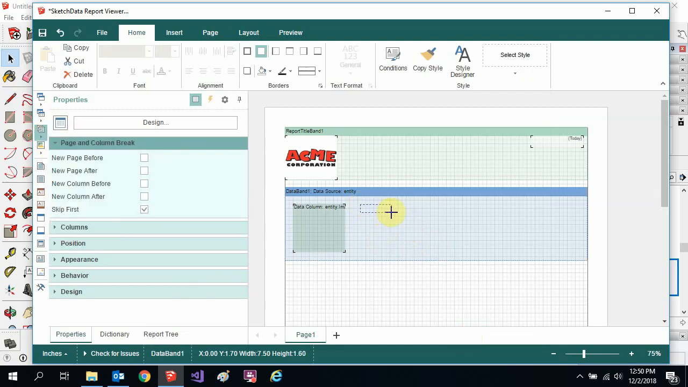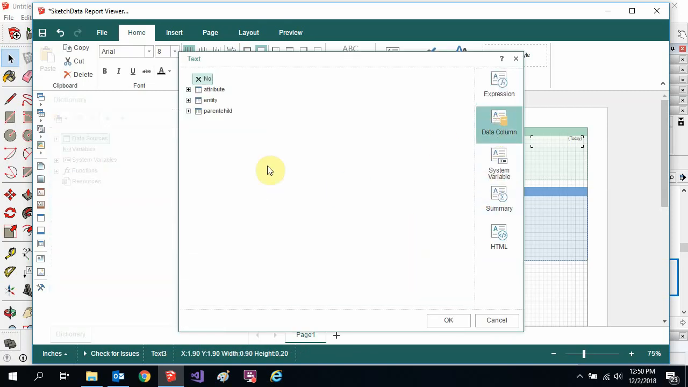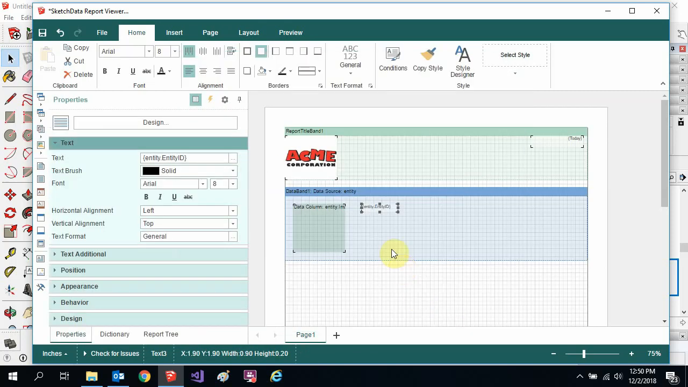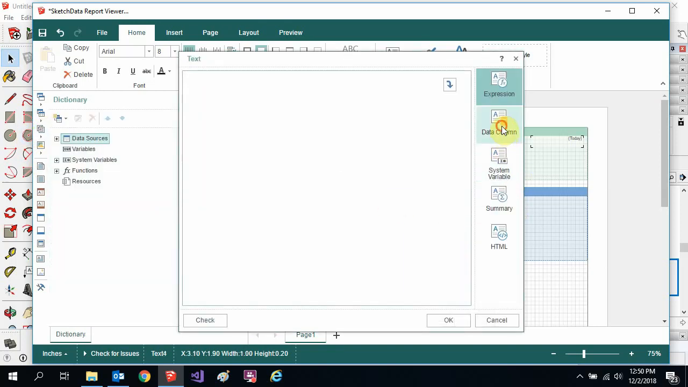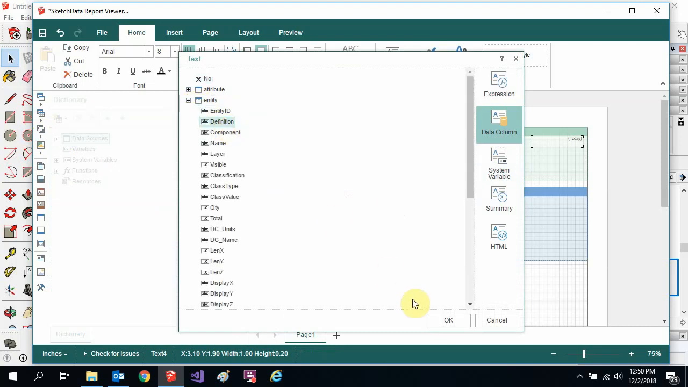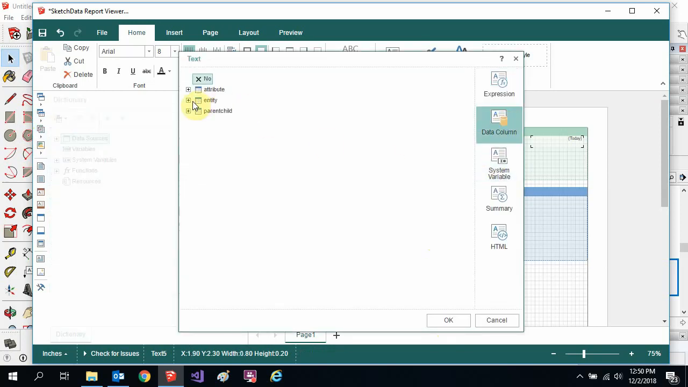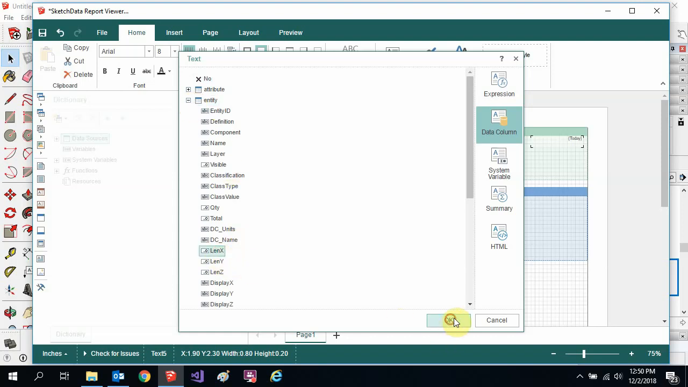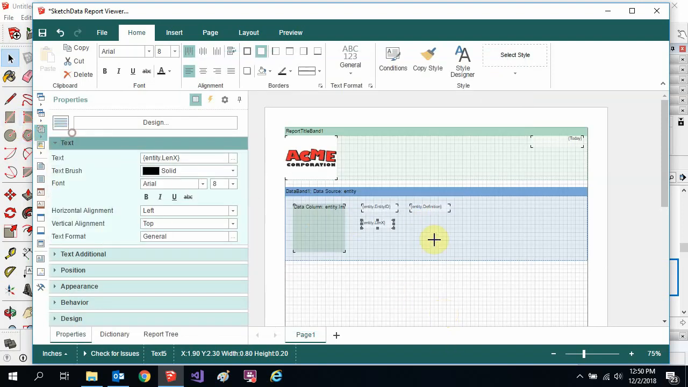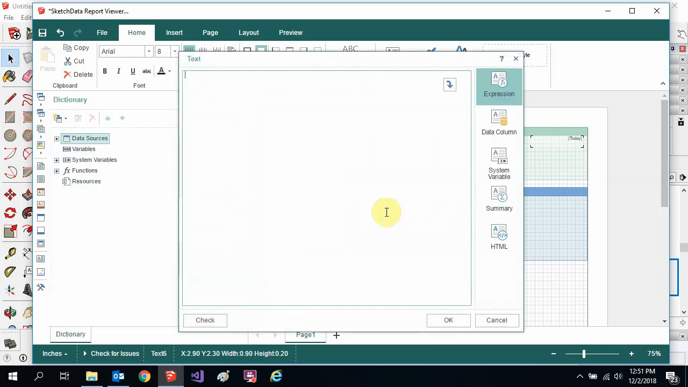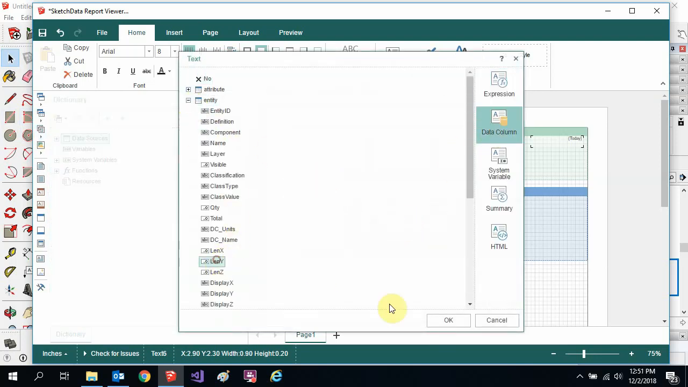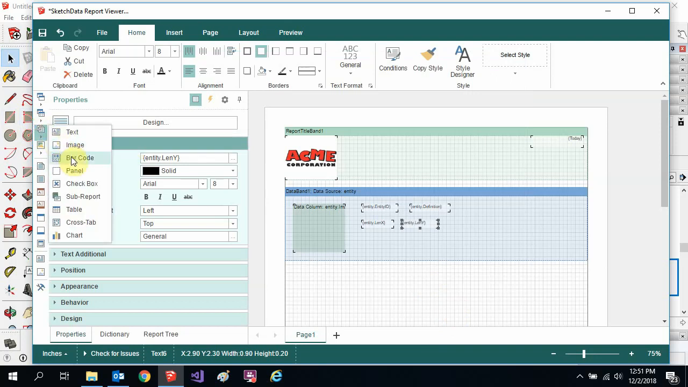We'll add some text, and we'll link it to a data column entity. Let's get the entity ID. Let's do another data column, definition. And we'll do a length. Just going to drop in the length, width, and height of each of those boxes.